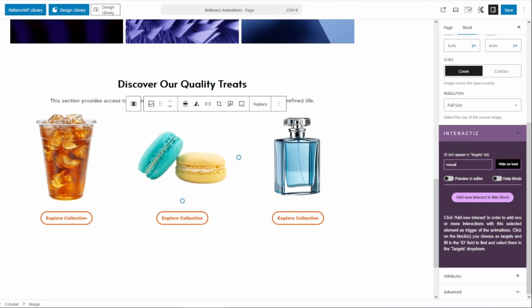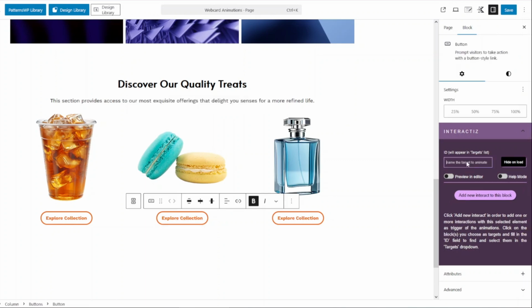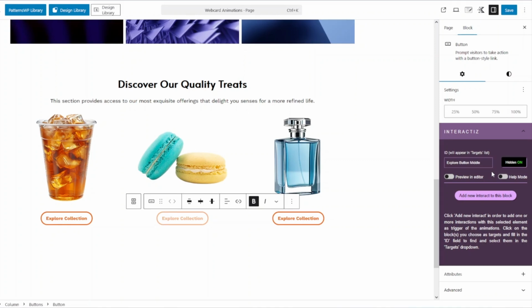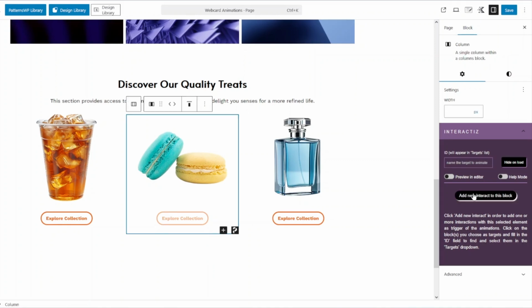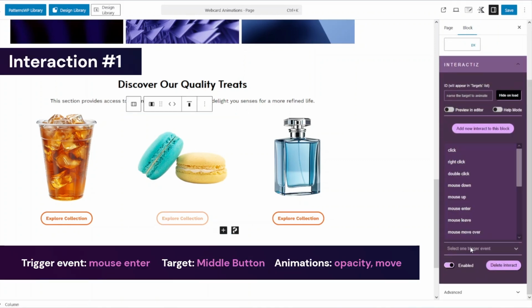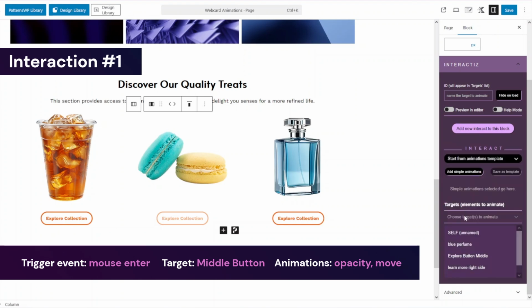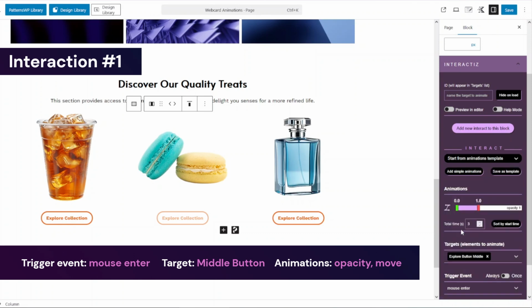First, we are selecting the image and button to assign each an ID for later targeting in our interactions. Mark the button as hidden on load in order to be invisible on page load. Select the block we want as trigger of the interaction and add new interaction to it. Then add mouse enter as trigger event and select the button as target. Insert opacity and move animations.